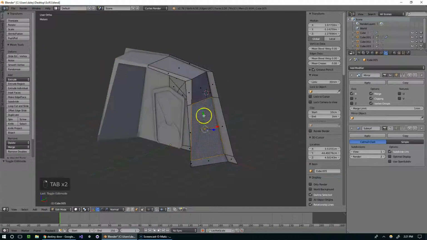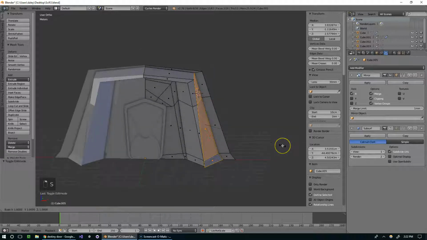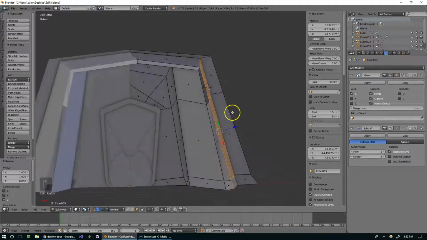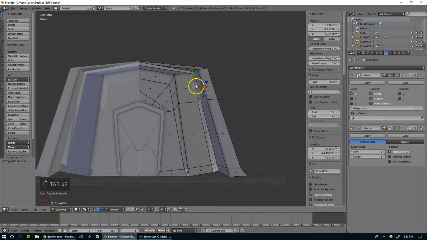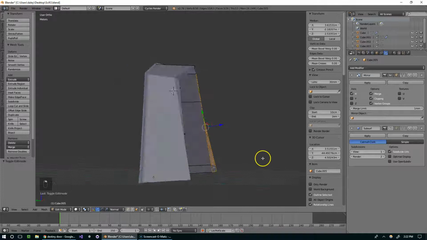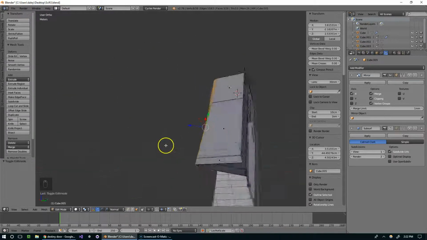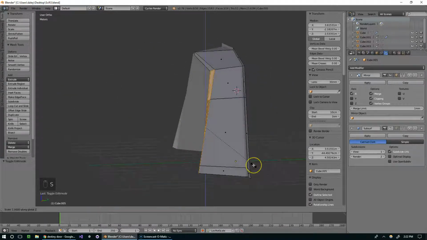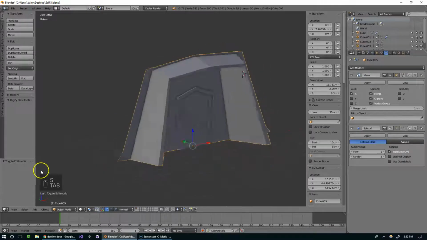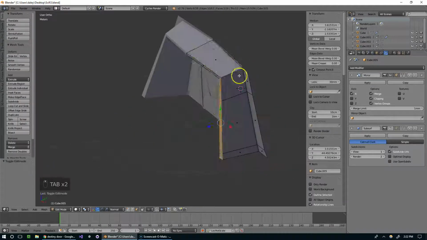So I'm going to do that for both of these sides. S, Z, Z, 0. Now the front got messed up. So for that, why don't we just do the same thing? S, Z, Z, 0. And that worked out pretty well.